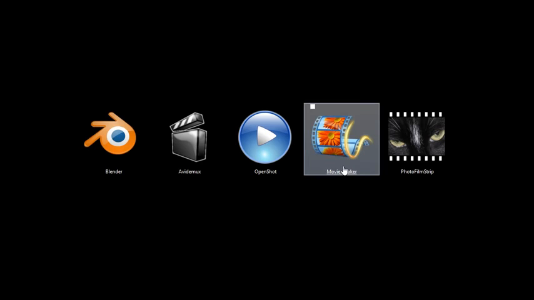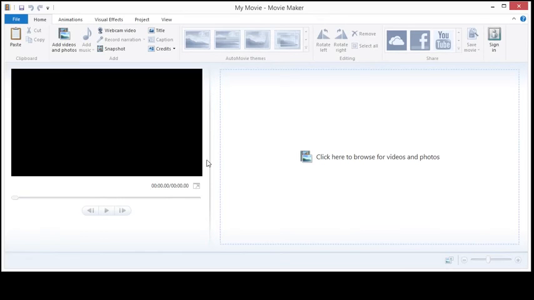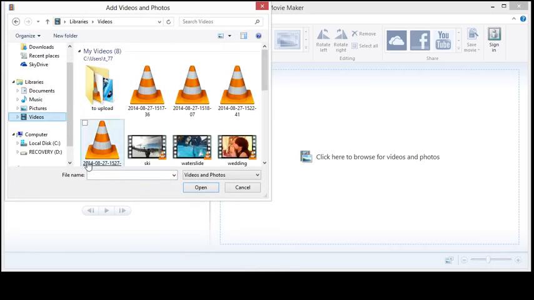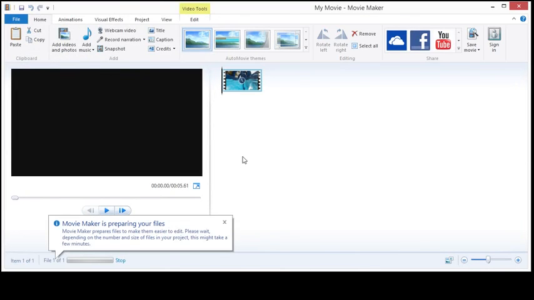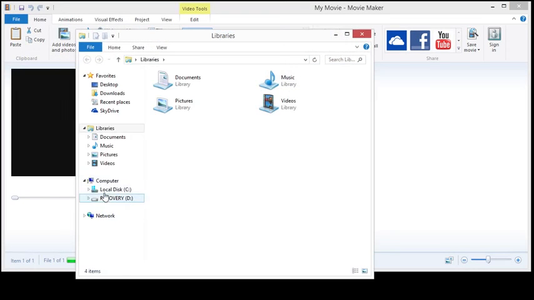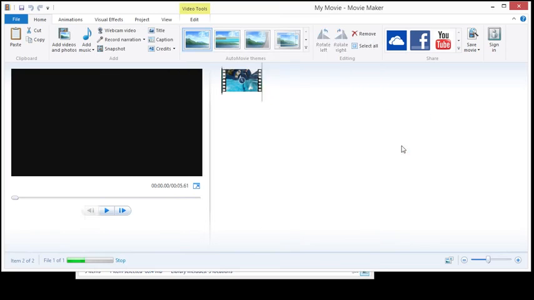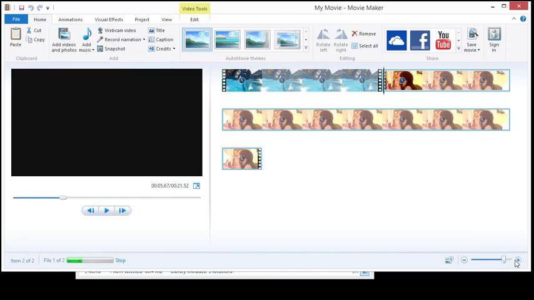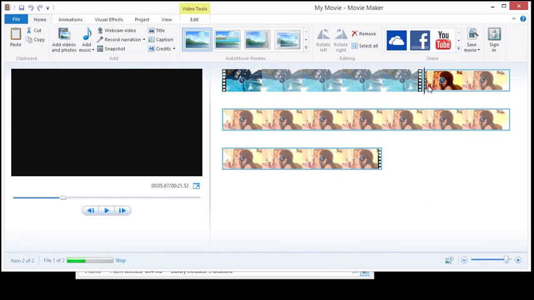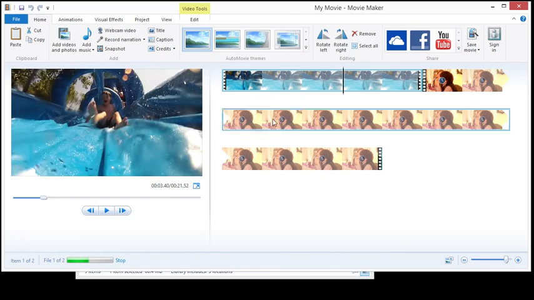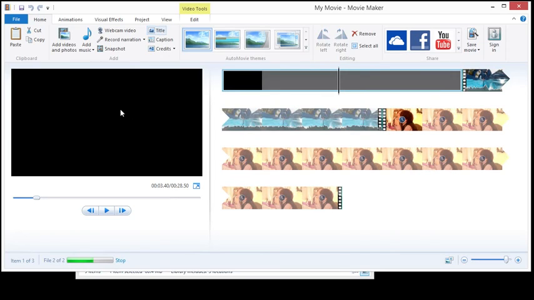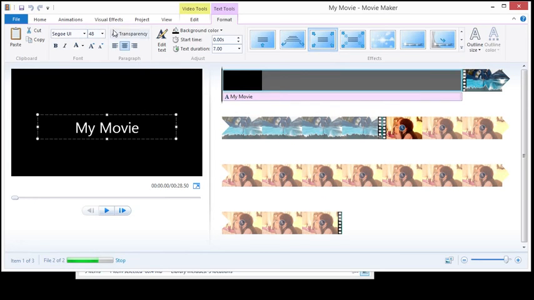Okay, this next one, Movie Maker, is one that most people are probably familiar with. It comes free with Windows. Sometimes you have to download it, but it is a free program, and so you just put in your video clips here, and you can also drag and drop like we did with OpenShot. And then we'll just change this. And so you can also add audio files. You can do still shots, and you can add like titles and captions and things like that.